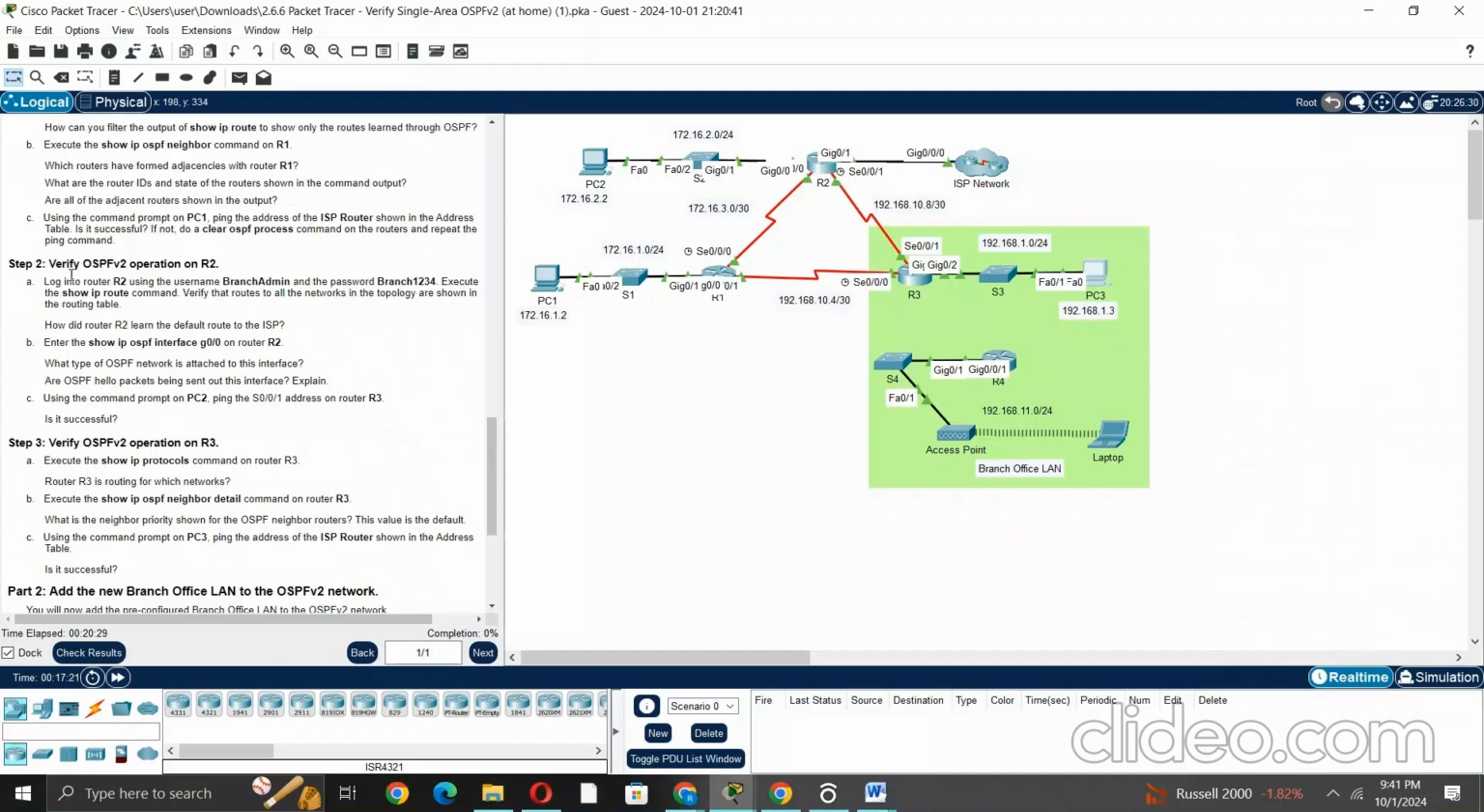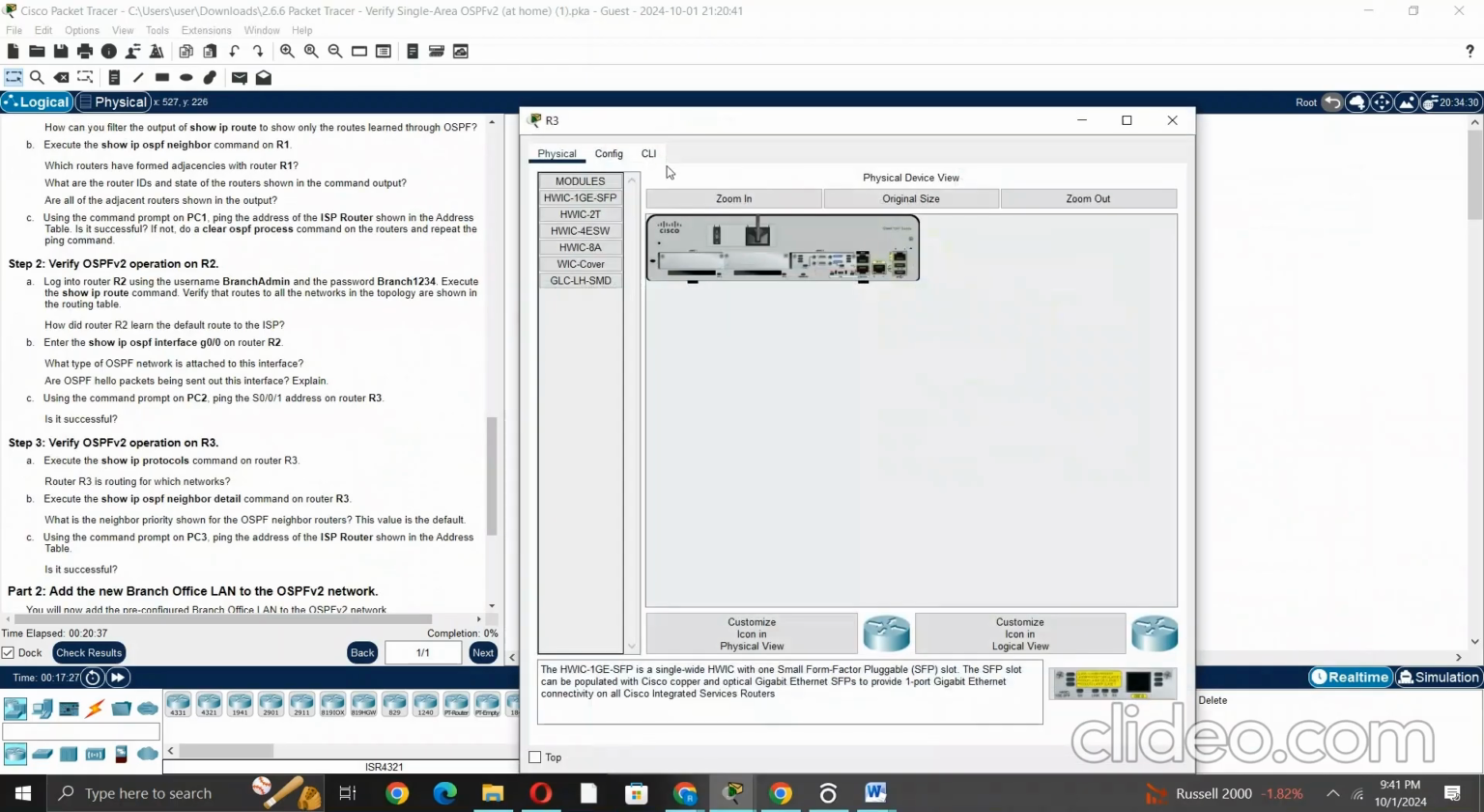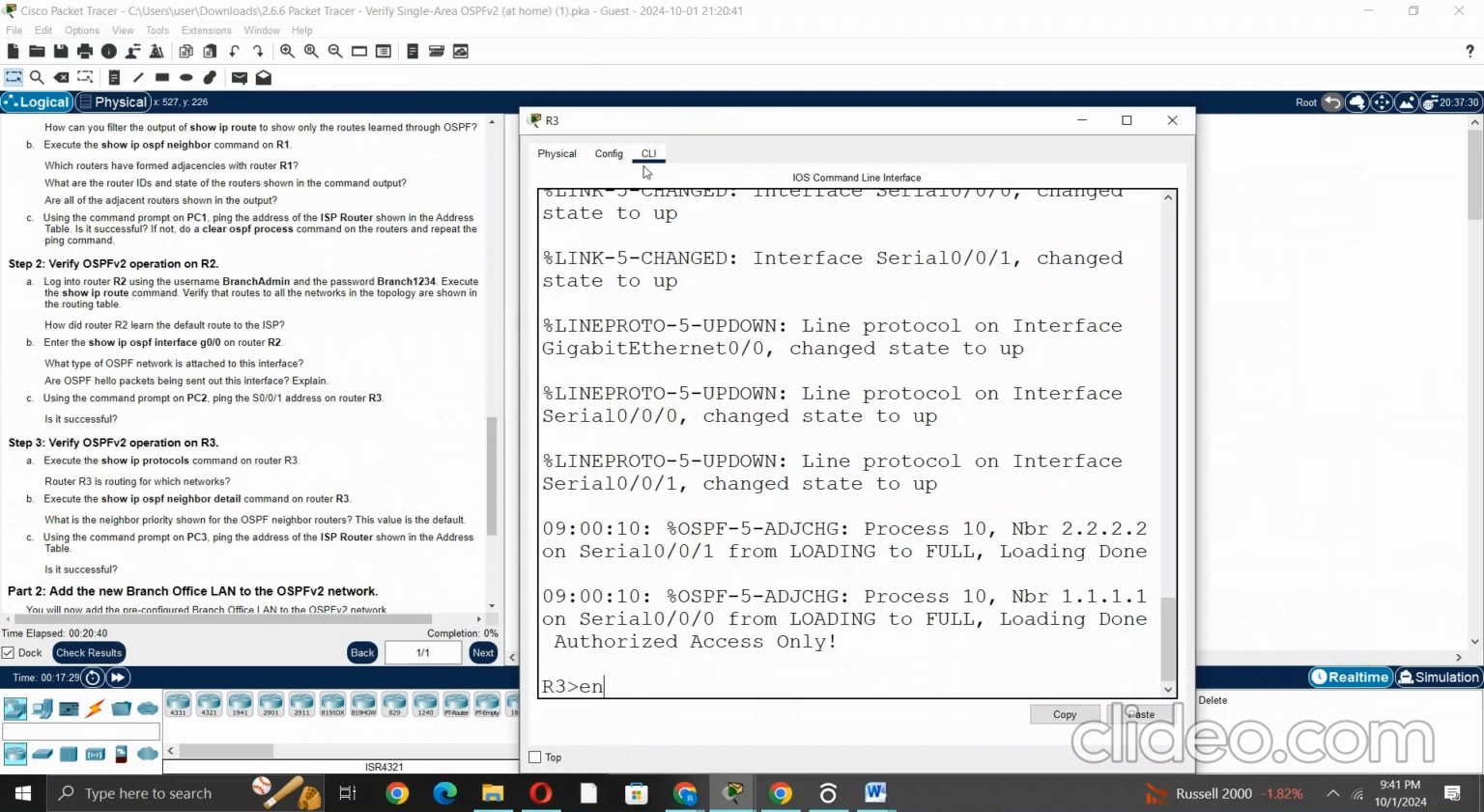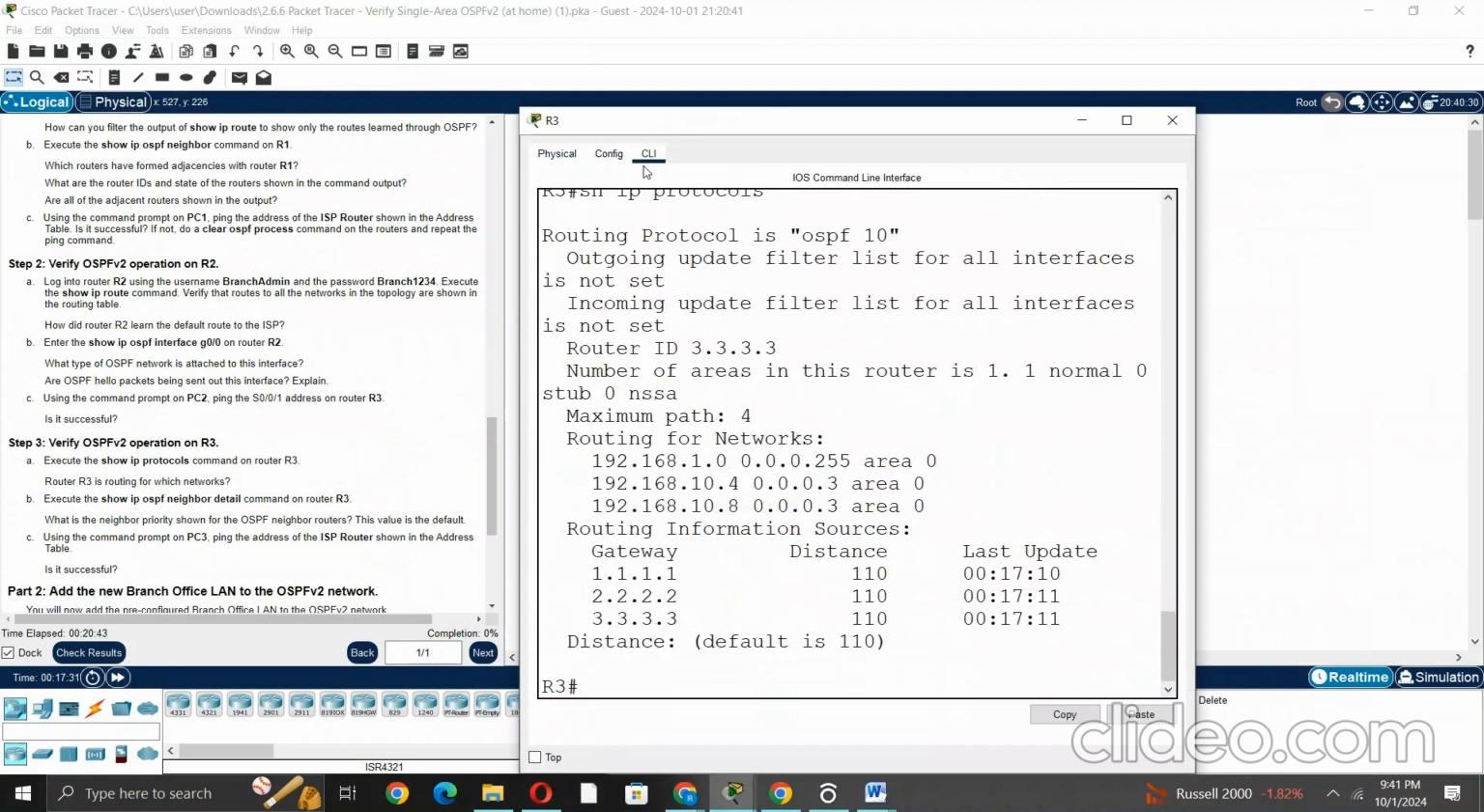Now I think I did up to step 2. Now go to R3 and execute the show IP protocols command. I want to see which routing protocol is configured on R3. Here I can see the protocol is OSPF, process ID 10. Router R3 is routing for which networks? They are routing 10.1.0.0, 10.4, then 10.8. These are the three networks for which OSPF routing is configured on R3.